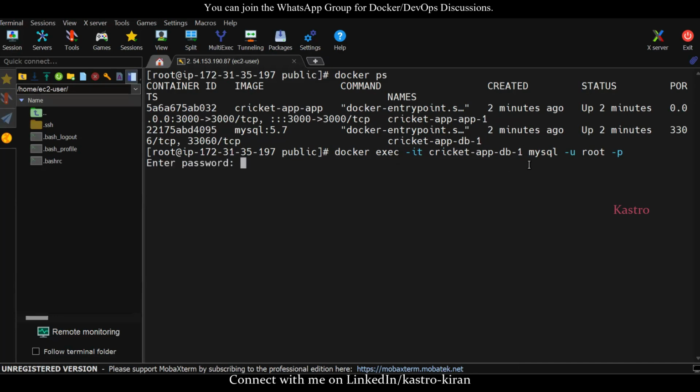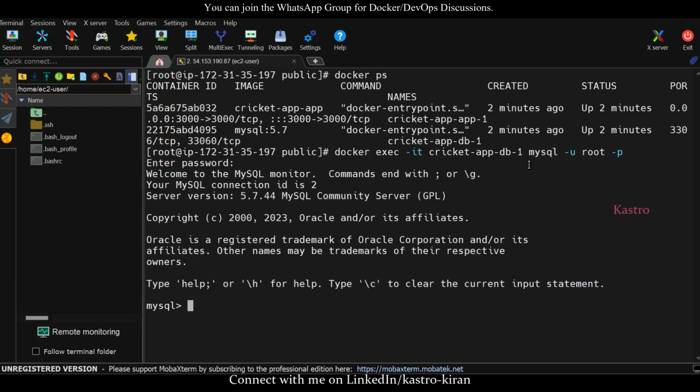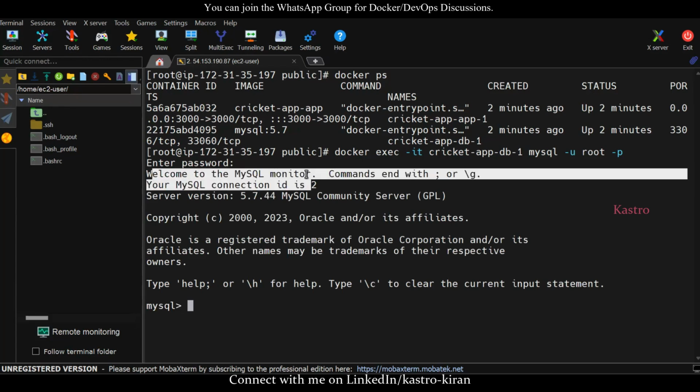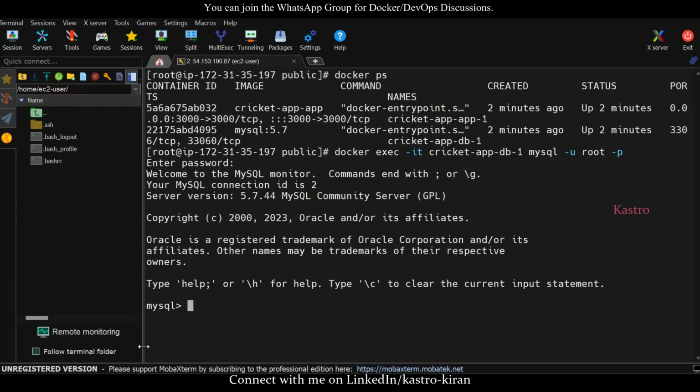Now you can see it is asking for the password. What is the password I have kept for the database? I have kept the password as Kastro. So just type the password. When you are typing the password, you will not be able to see it, but you just type it and then press enter. Once you have entered the password successfully, it will show you this option, welcome to MySQL monitor. From here, you are now in the MySQL database.